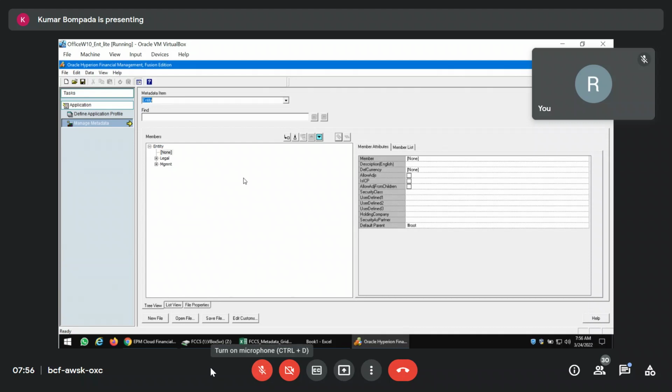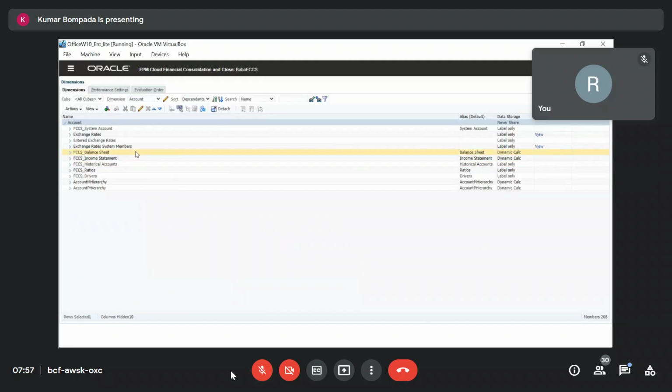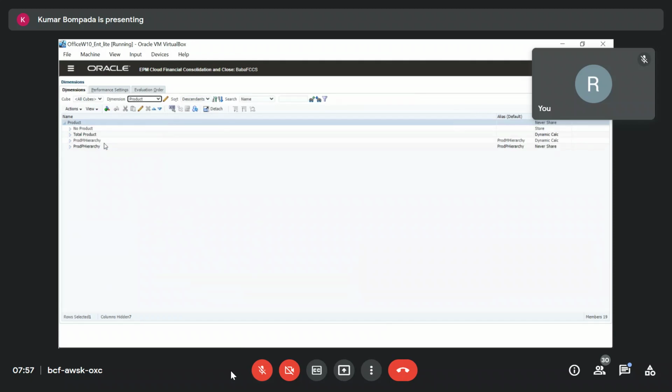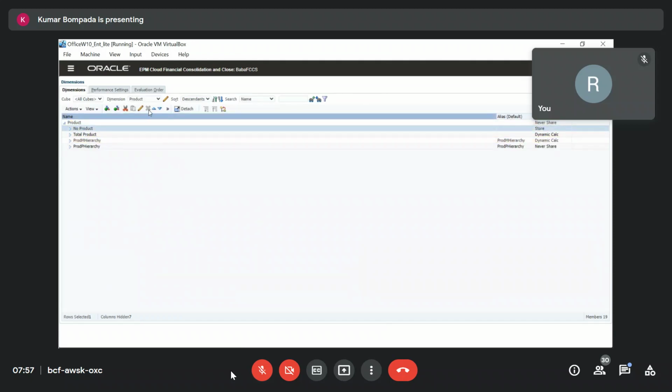Even if I put the same alias name in a Smart View grid or any grid, it will throw an error message. There cannot be two alias names across the dimensions. So they are using their own names, FCCS_Global Assumptions. They will not use none here. For no product, they also did not use the word none. See, they use no product. It is grayed out. It is a system defined member. You cannot delete this. For entity, no entity.